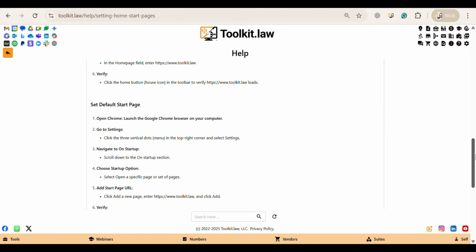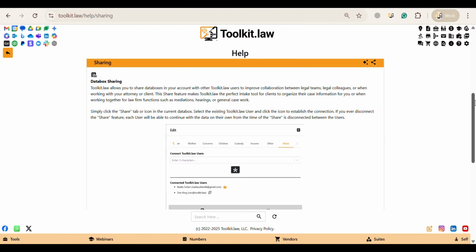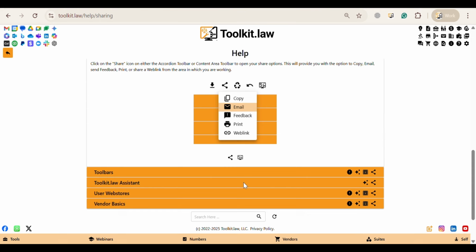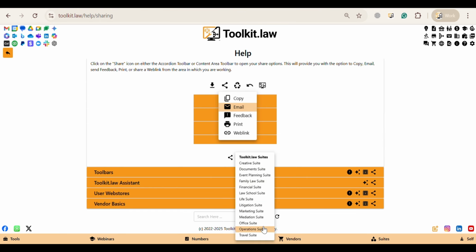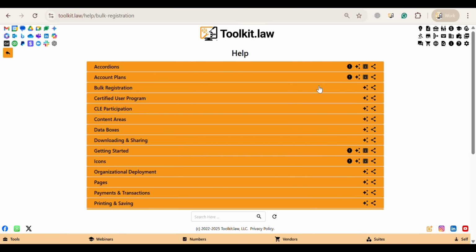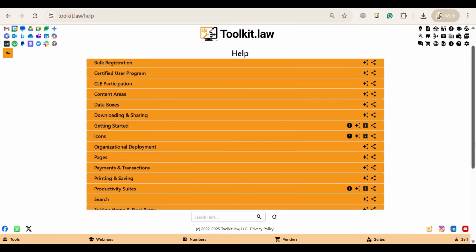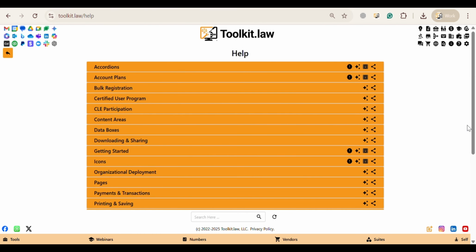This setup reduces errors, speeds up onboarding, and ensures your workflows stay consistent, whether you're handling CLE, billing, evidence, or configuration. And that is how you use Toolkit.law's Help section to master every feature with confidence.